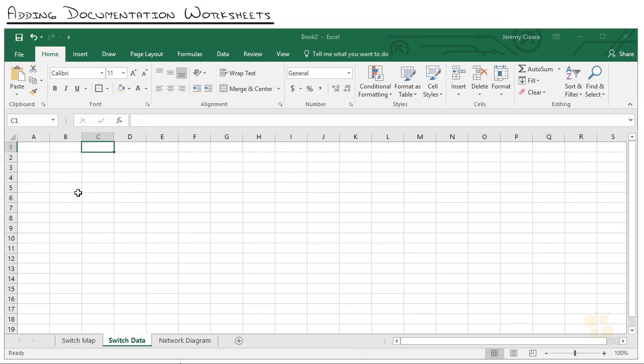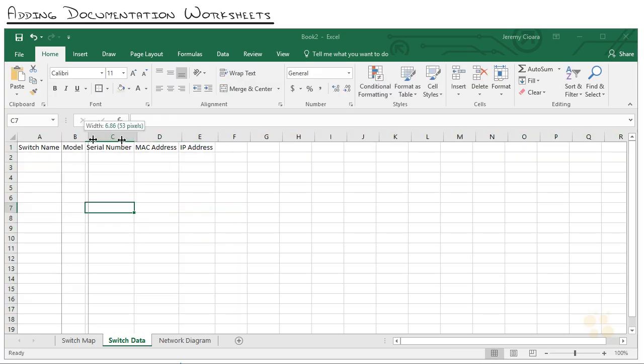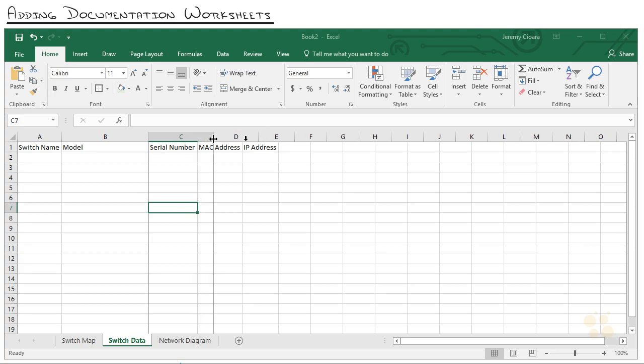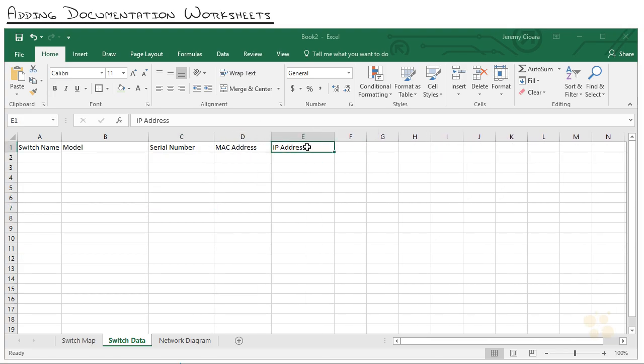I'm going to give you what I would call the minimum amount of flair on this tab, and then we'll add in some more useful information beyond it. All right, so 5 columns: switch name, tab over, model, tab over, serial number, tab over, MAC address, tab over, IP address. Highlight the whole thing, double click, expand the ones that you know are going to take a little bit more room, and I like just having a little fudge room in between them anyway to give myself a gap.